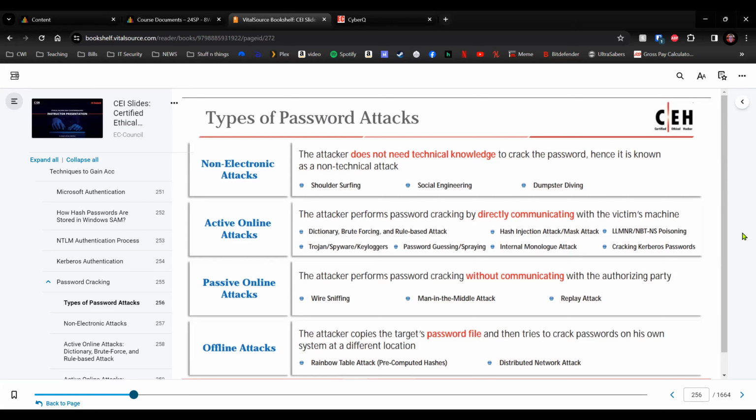LLMNR, NBT-NS poisoning, cracking Kerberos passwords. And there are passive online attacks. The attacker performs cracking without communicating with the authorizing party. So that's your wire sniffing, man-in-the-middle attacks, or what's called a replay attack.